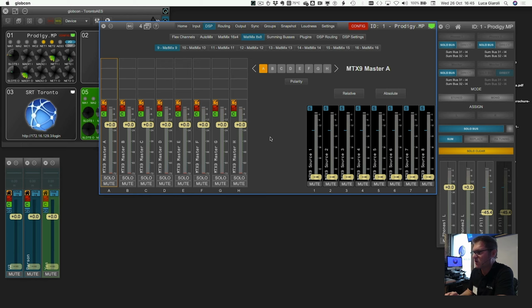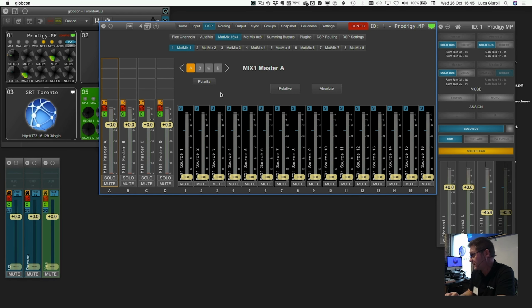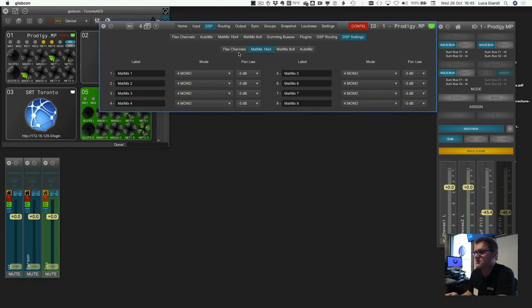Since I know that I'm going to have 16 different inputs, why not use a 16 by 4, which by coincidence is perfect to create a left, right, sub, and fills. Why not use that? Let's use that. So go to the DSP setting, go to the Matrix 16 by 4, call it MainMix. This is my MainMix, as if it was a production console. I don't want to have 4 mono. I want to have 1 stereo and 2 mono. Left and right, stereo, whatever is stereo in my PA system, plus 1 mono feed for the subwoofers and 1 mono feed for the fills.